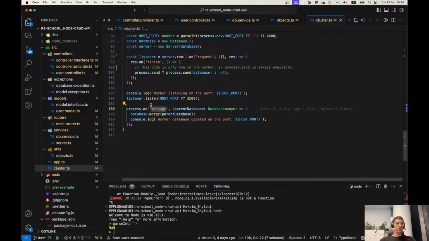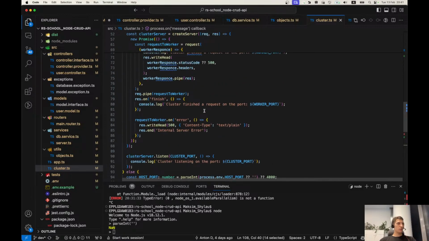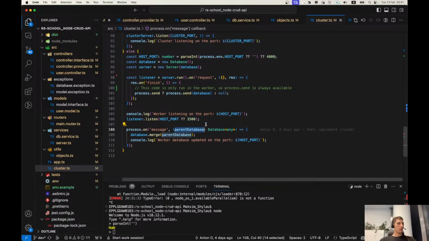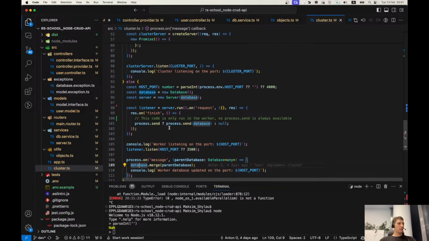How do we do it? We have a message event on process, we subscribe to it, and we receive message. I remind you that we send database from parent process to child processes, and we merge this database, and that's basically it. Then it works just like a regular server.